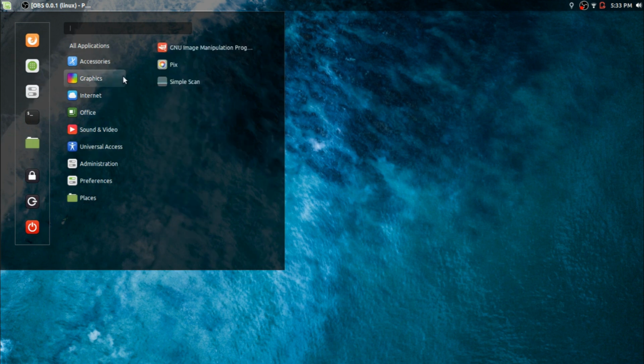Then we have graphics. It's got GIMP. I'm personally not a fan of GIMP. I know that almost every distro comes with GIMP, but I much prefer Krita, or however you pronounce it. I really like that one. GIMP, I gave it a shot. I tried to learn how to use it, but it's just too difficult for me.